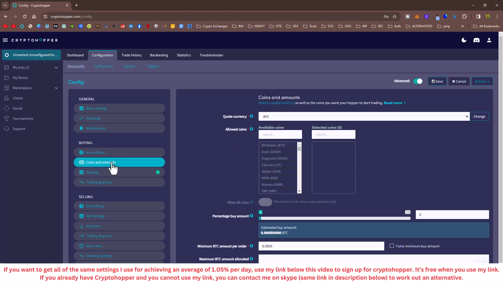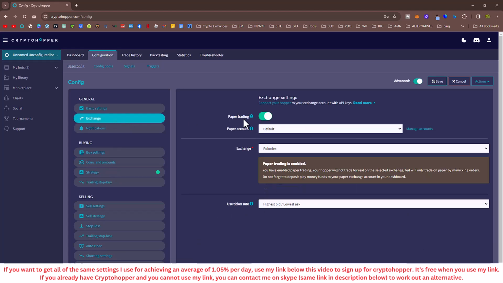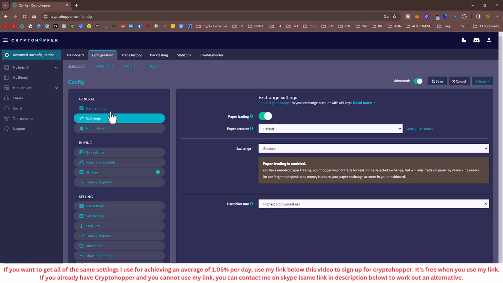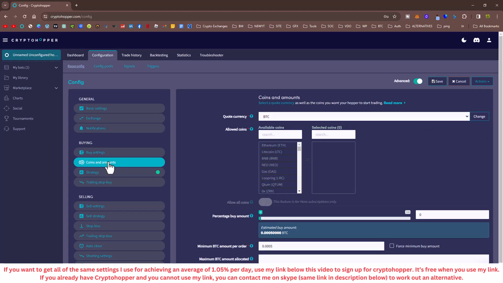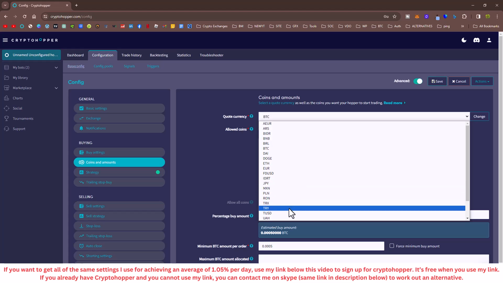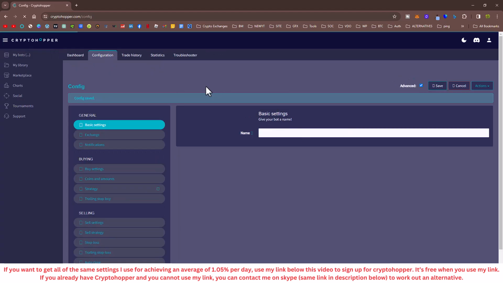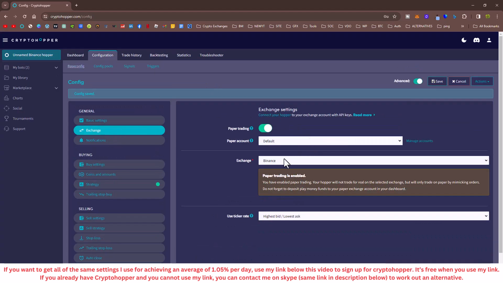I want to change this from Binance. And I also need to change the quote currency, which is the currency you start off with, US dollars or USDT, USDC. So I'm going to go down here, USDT, and click on save. Just click on exchange again, make sure that's on Binance, make sure it's paper, highest bid, lowest ask, default. Okay, so save that again.